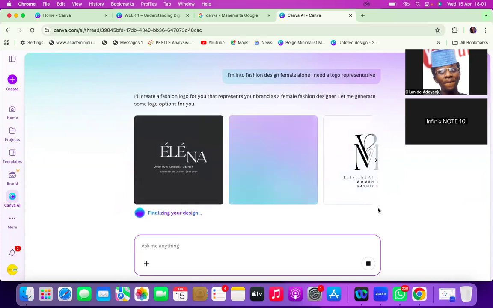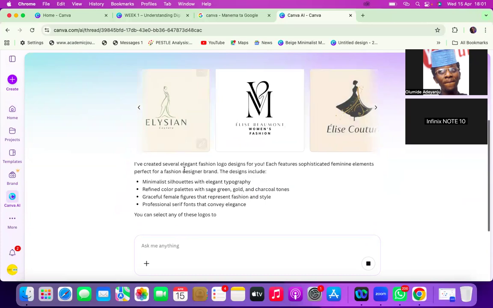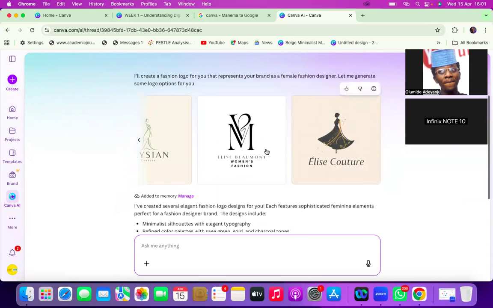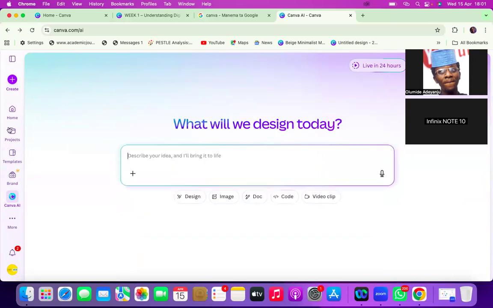You can see it's coming up with designs. And trust me, you can edit and change these pictures. You can change the color and so on and so forth. But for today's class, let's go back home. So we're still finalizing the designs for us. You can change them, change the logo. You understand? So let's go back to home.